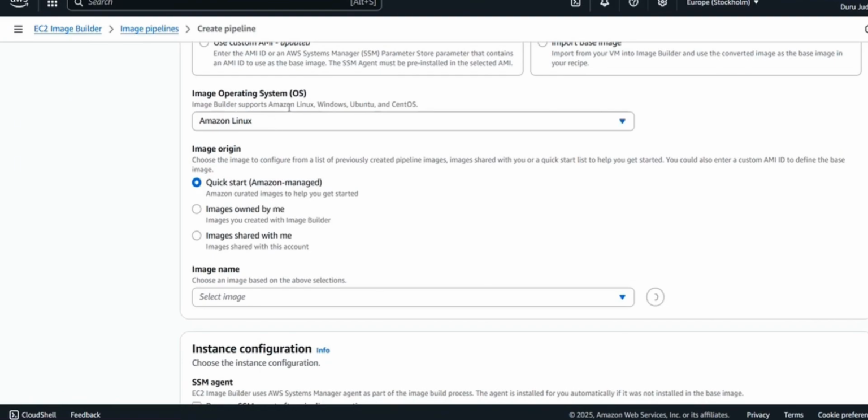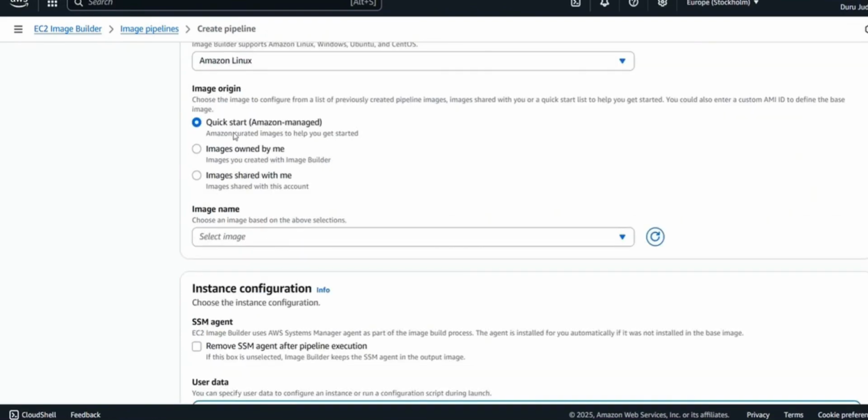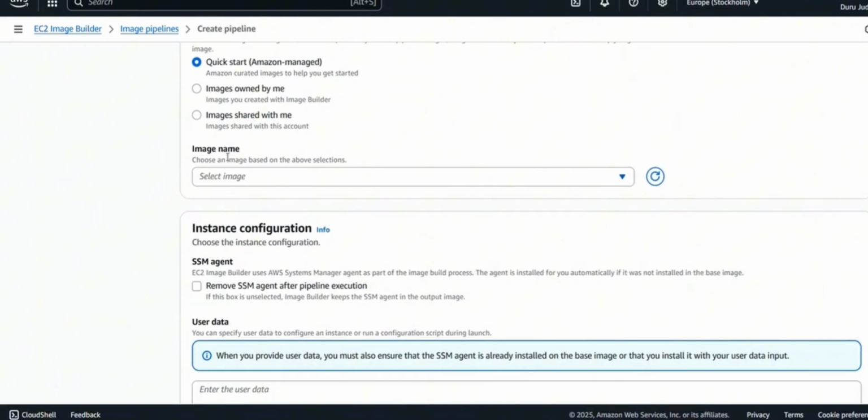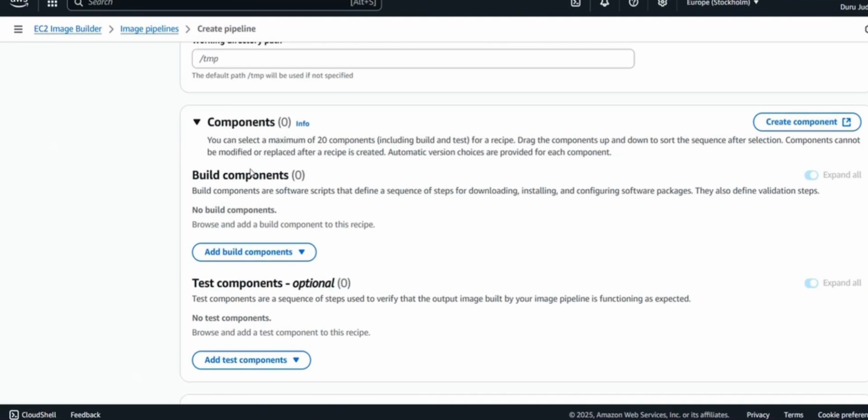So next I have the image operating system. The image operating system here is simply the operating system that will run inside the AMI. For example, I can choose Ubuntu, Amazon Linux, CentOS or Windows. So whichever one I choose here will become the core system my server will use when it launches. So for this image, I'll leave it at Amazon Linux. So next, I leave the quick start Amazon managed option ticked. For the image name here, I click on the drop down and select options here. I will leave use latest version available ticked so I can be getting the latest version of the Amazon Linux.